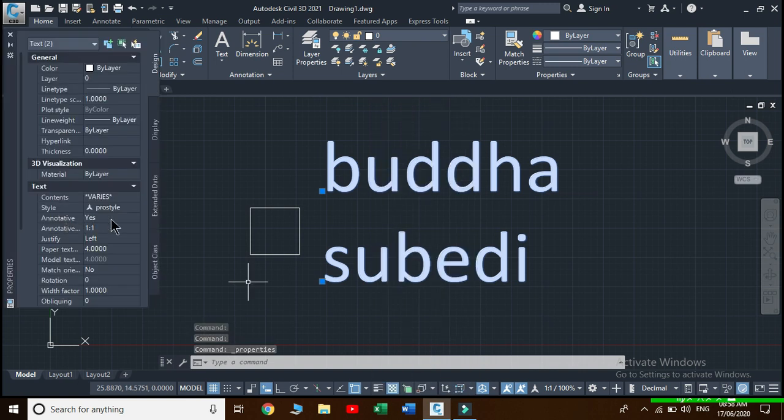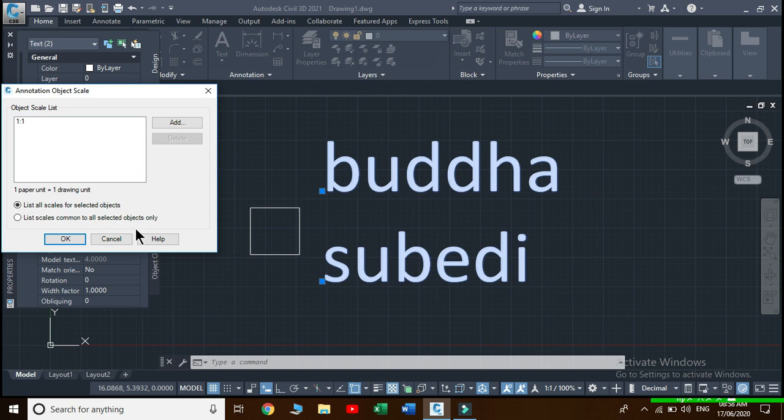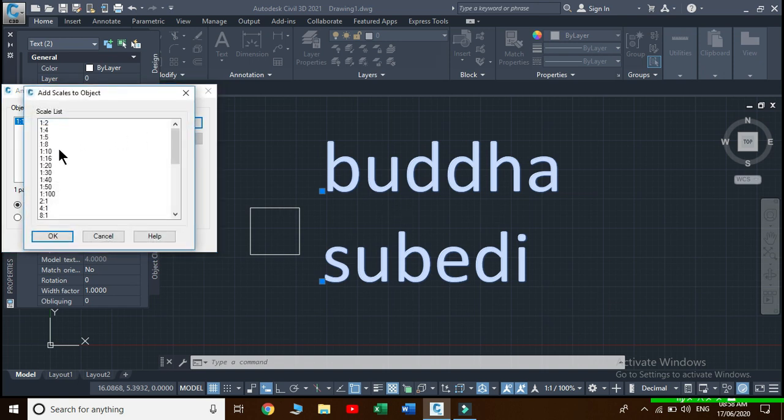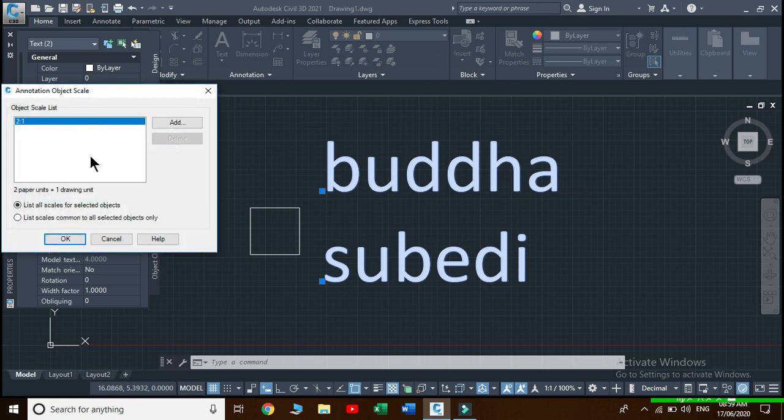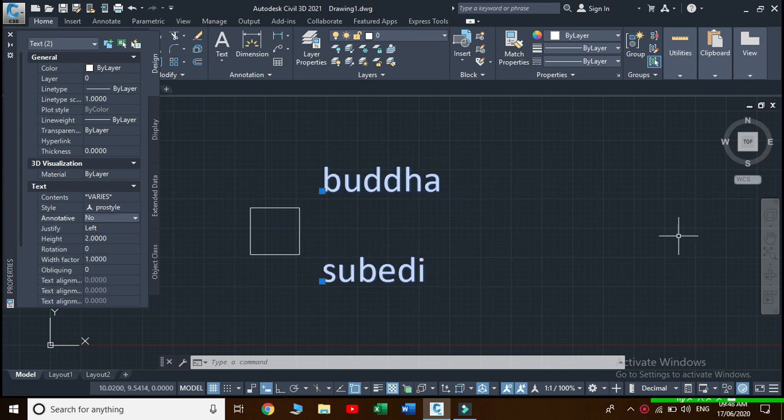Here we can see that our text is annotative, and we can make it non-annotative by clicking on this No option. This is our annotation object scale. Here it is 1:1, and we can change the scale of this text. We can add a scale for this text. Let us make it 2:1. Delete this, and 2 paper units is equal to 1 drawing unit. This means our text size will be half. In this way, we have created a new text style called Pro Style in our AutoCAD drawing.